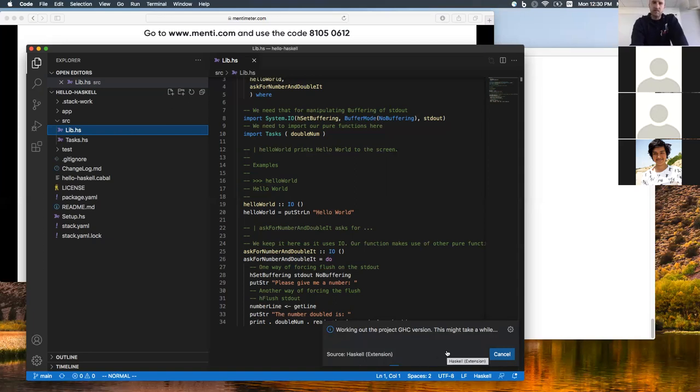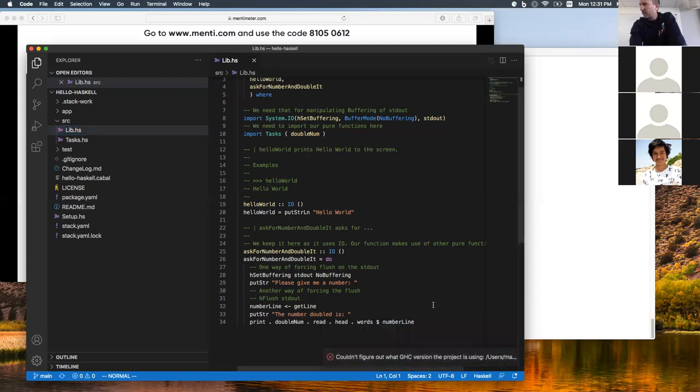Haskell is not as swift in compiling as Golang is. And also the dependencies are more complicated. So it tends to be a longish process to build or test things. Other than that, it's very similar. So once you install the extension, you will have syntax highlighting and extra things. So I will come back to that in a minute.